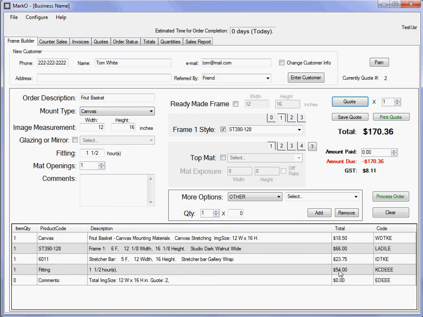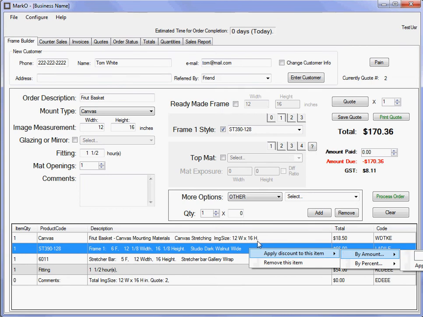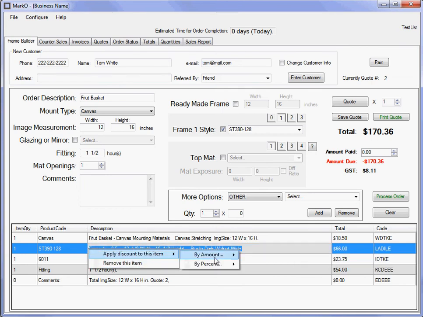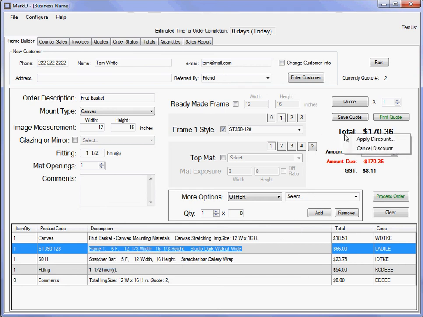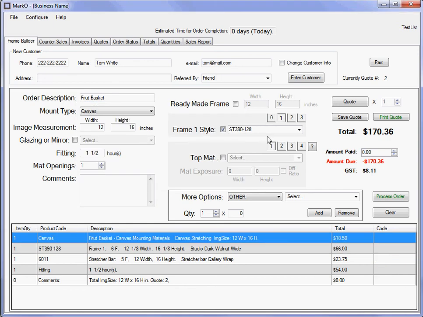So 1.5 hours is $54 for fitting. Any comments you may write, you put in here. And if you want to give a discount, you can click on one item, right click, and apply discount by an amount. Actually, let's go this way so you can see it, by an amount or by a percent. So you can just enter here and apply a discount. Or if you want to apply a discount for the whole order, you can do it in this section here, same thing, apply discount by a percent or by an amount. So that's how that worked.